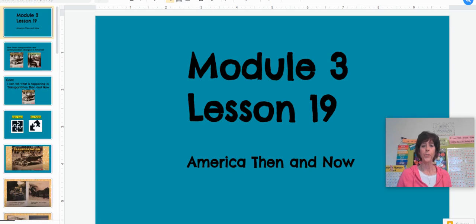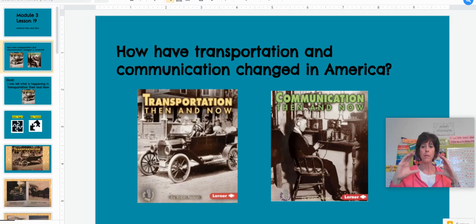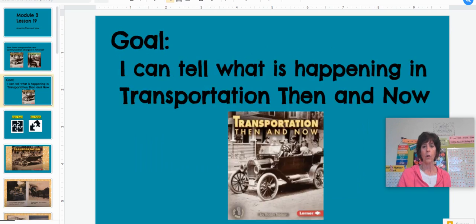And remember, the whole topic for Module 3 is America, then and now. And so that medium question that we just started looking at for this part of the unit is, how have transportation and communication changed in America? So yesterday you did a notice and wonder about the transportation book and the communication book. And so today our goal is to tell what is happening in transportation then and now.